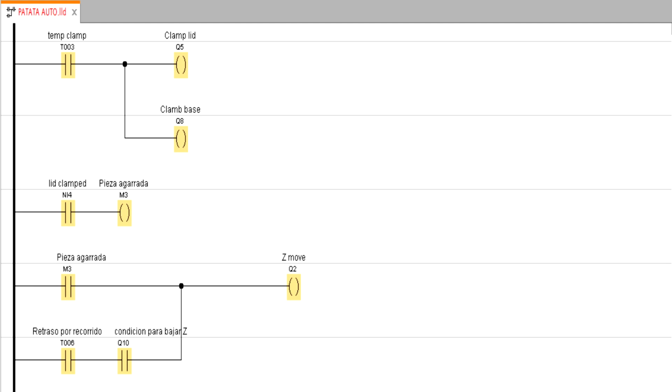When the actuators Q5 and Q8 activate, the network input Ni4, corresponding to the lead clamped sensor, indicates that the parts are in place. This will activate the mark M3, indicating the same. This mark will activate the actuator C move, corresponding to the output Q2. This output has another activation condition given by T06, which indicates a delay from the path, and M10, a mark which gives us a condition to lower C.